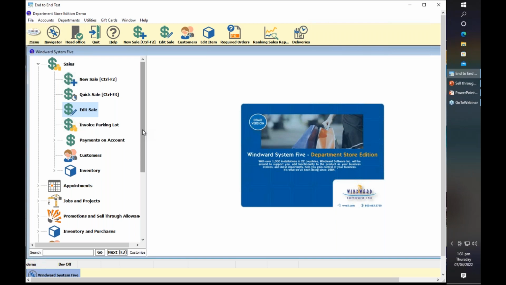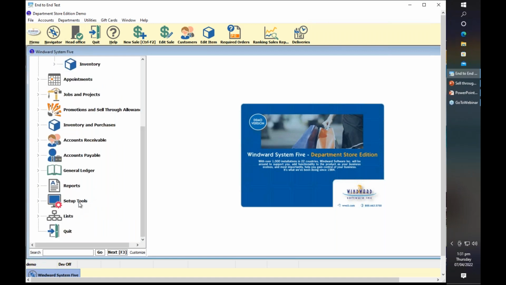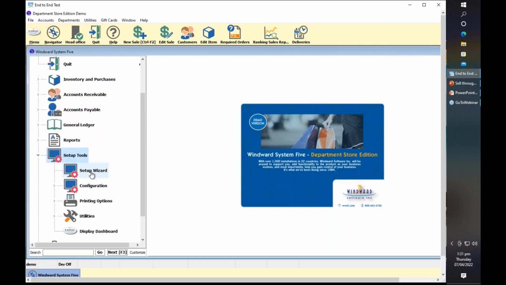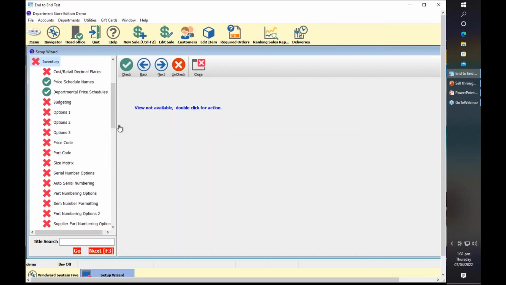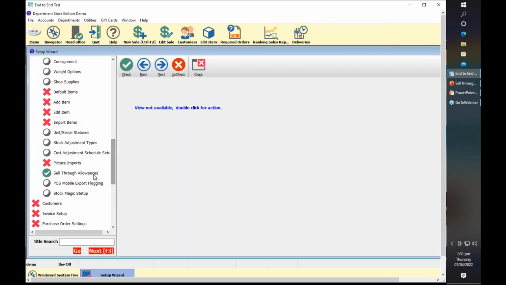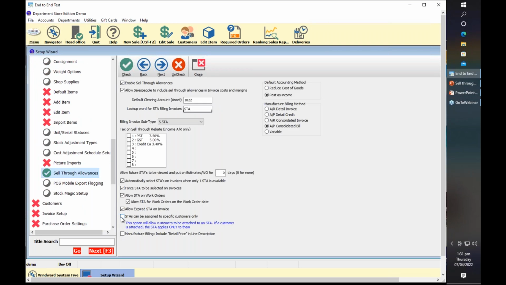Not necessarily though that it will include the AR. That's actually the purpose of the option that I have shown earlier, wherein you include expired STAs on. That is actually when you flip. Let me just show you that option. So the date range is actually the date range when the STA is valid. Let me just go back right here. Sell through allowances. So this one, allow expired STA on invoice.